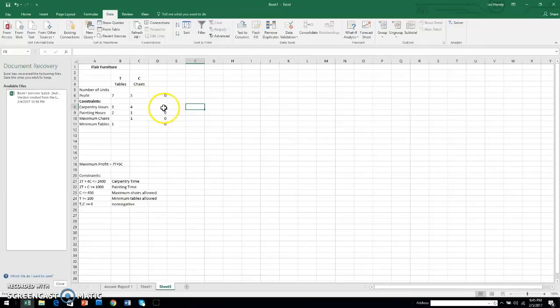But I'm too lazy to retype it down here and then drag it, so this will work out for us just fine. Now, what we want to do here, over in this section, is find out the maximum number of tables and chairs that we can make to make our maximum profit. And right here is going to give us our solution to the maximum profit. So this is our reference cell, or our objective cell, I should say. That's what we want to get.